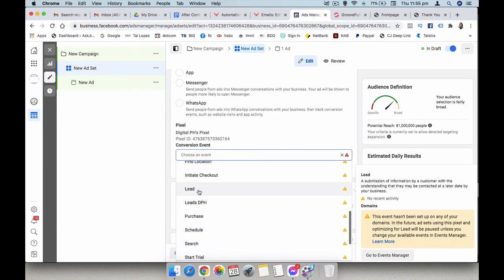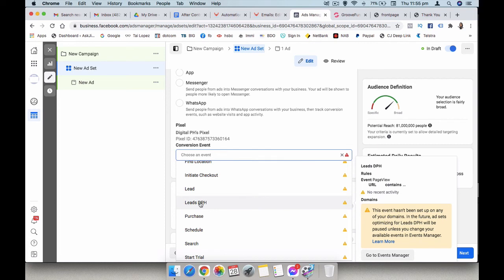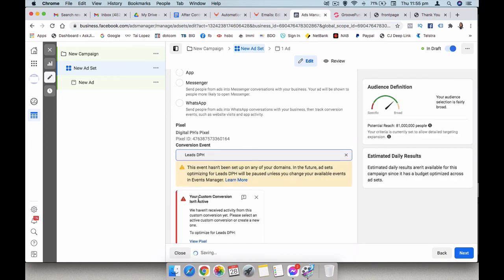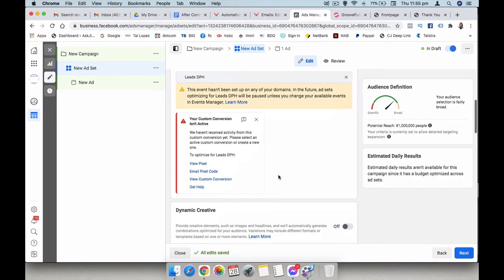This is Facebook default. Ito naman yung ginawa ko. There's nothing wrong with Facebook default, but I prefer to use my own custom conversion. So, yan ang pipiliin ko. And then, sabi dito, hindi pa siya active, wala pa siyang natatanggap. But as soon as we send traffic to that event, magkakaroon na po ito ng data and it will turn into active. So, it's okay to do that.